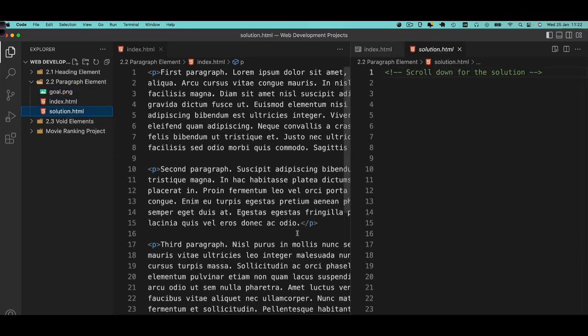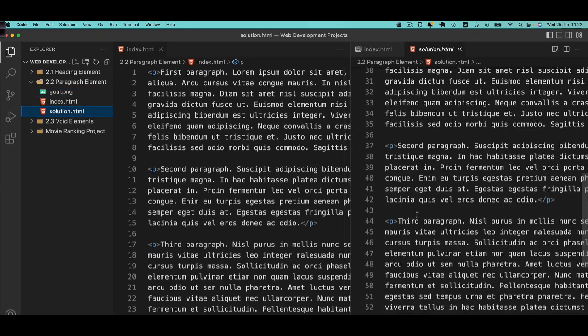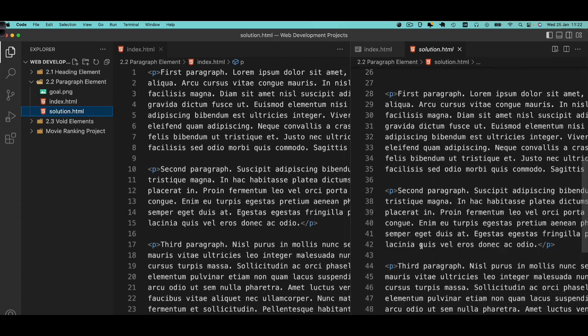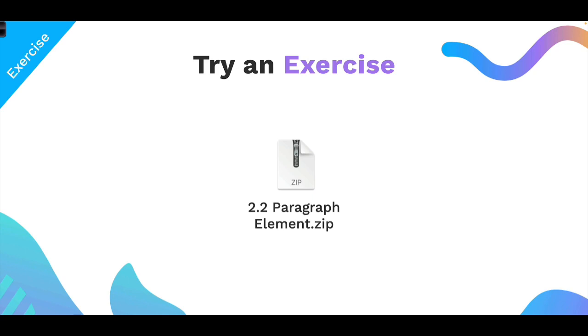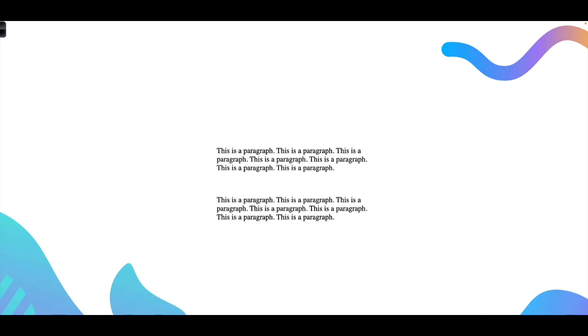And if you check the solution HTML, you should see the p tags in the correct places as well. So hopefully that wasn't too hard and you were able to do it all by yourself. And you've seen now what is the benefit of using a paragraph element to separate text into different paragraphs of content.